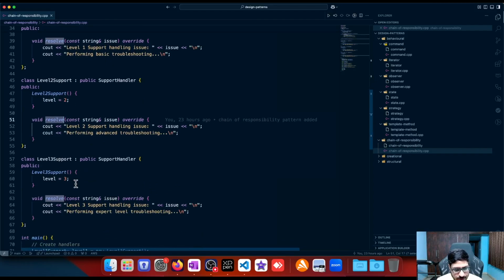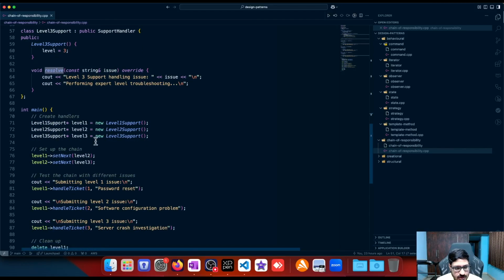Similarly, level 3. Now let's see the usage. First, we have created the handlers, level 1 support, level 2 support, level 3 support. Now we are building up the chain. Level 1's next will be level 2, level 2's next will be level 3. So there are 3 handlers in this chain.